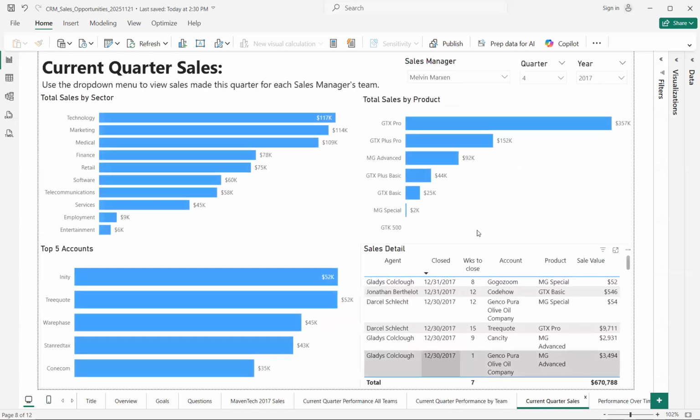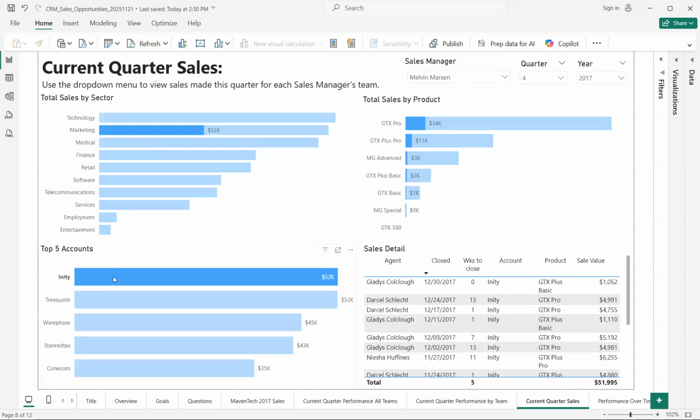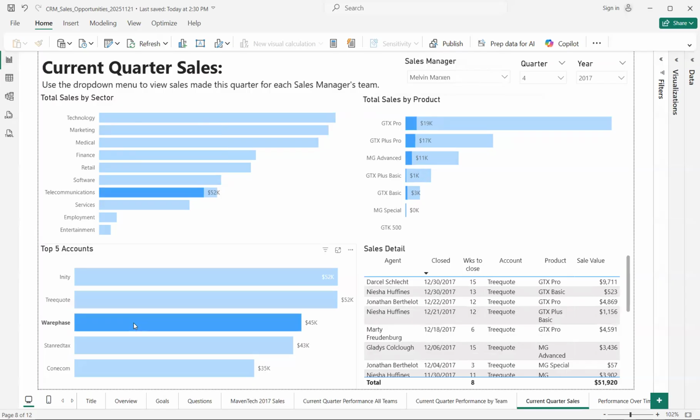And if we take a look at current quarter sales, you can see the total sales by sector, the top 5 accounts, total sales by product, and then the details about each one. And again, this is for Melvin's team. If you want to click on one of the accounts, you can see which sector it's in, the different products that were purchased, and then also which sales agent worked on that sale. And you can do that for any of the accounts.